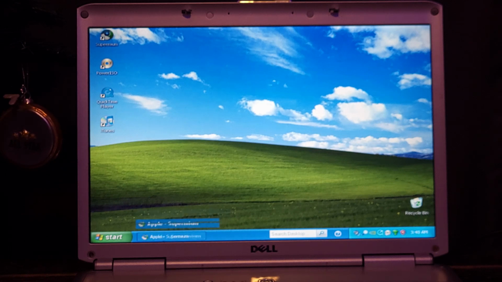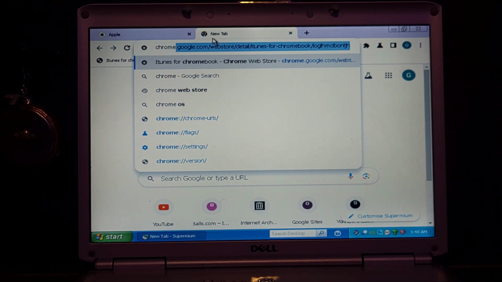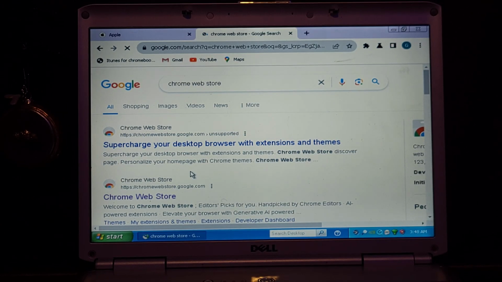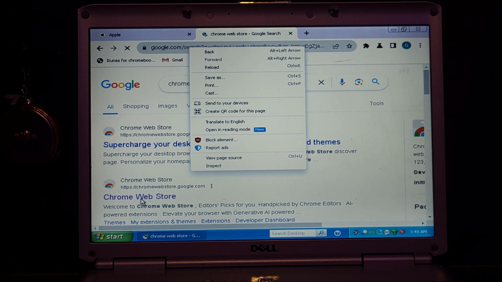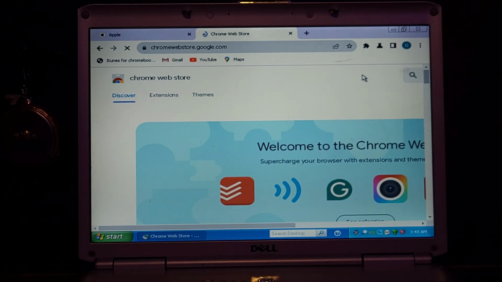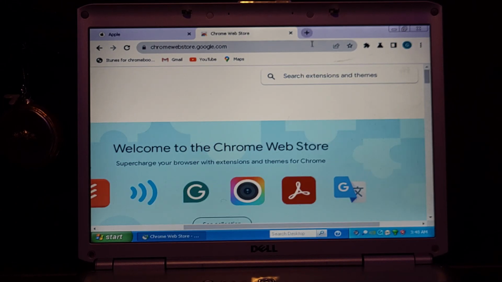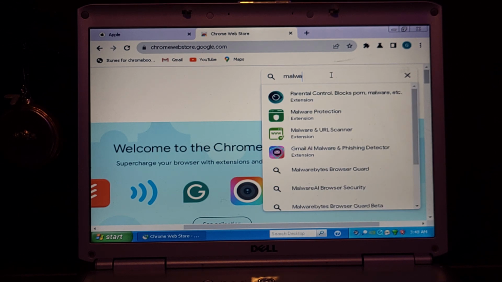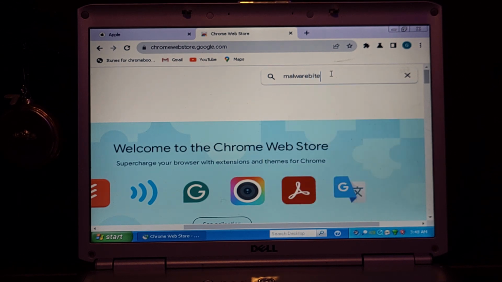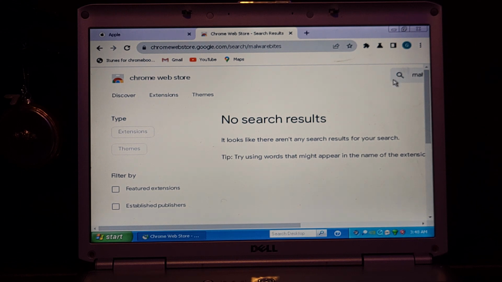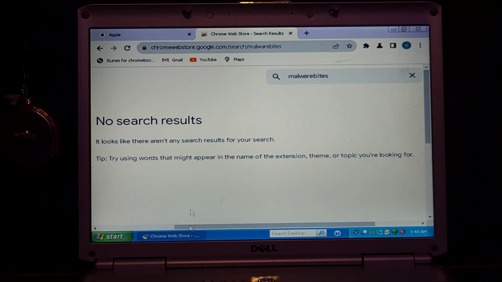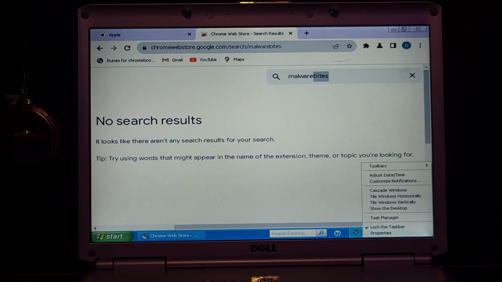One thing you could do though is, since you have a modern web browser right here, go to the Chrome Web Store right here. Oh wow, yeah. It doesn't always load everything correctly. But looking for Malwarebytes, which, did I spell it wrong?